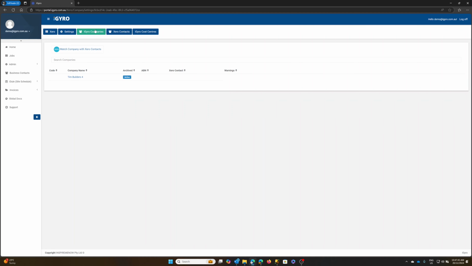The iGyro companies, this is just a list of companies that already exist in your iGyro business contacts. So as we saw before, we've only got one. That one is listed. Again, if this was an older database, we've been using it for some time, you may have many companies listed here.